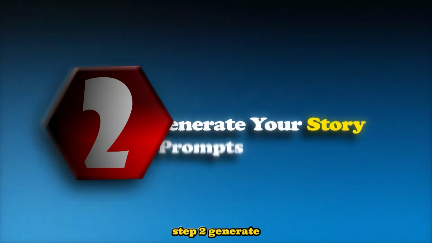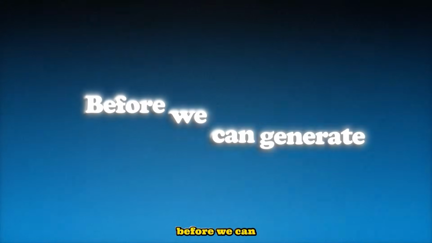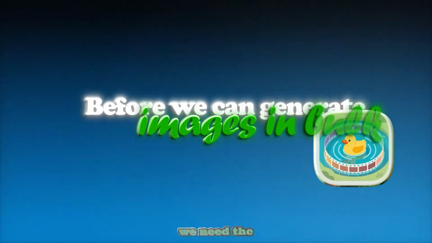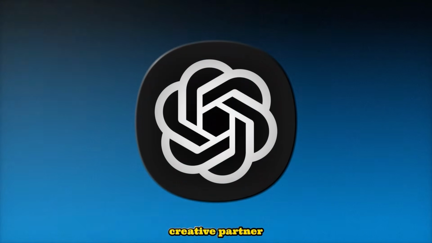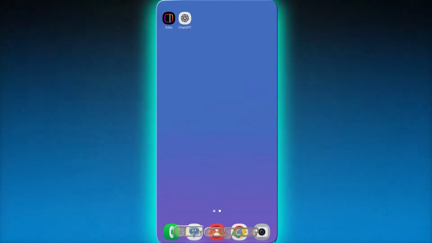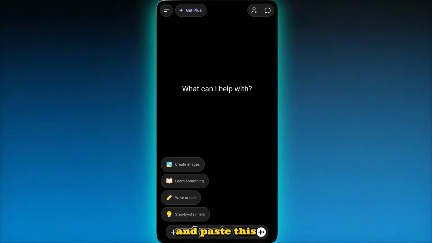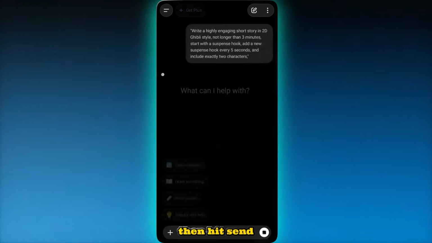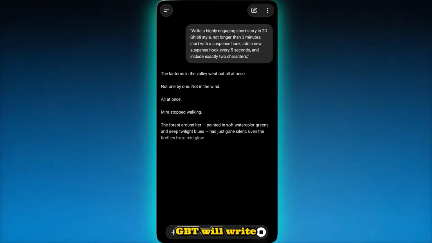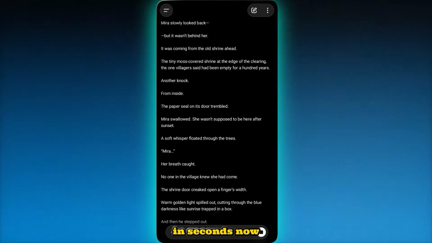Step 2, generate your story prompts. Before we can generate images in bulk, we need the story prompts. And this is where ChatGPT becomes your creative partner. So open ChatGPT on your mobile device and paste this exact prompt that describes your story style, then hit send, and ChatGPT will write your complete cinematic story in seconds.